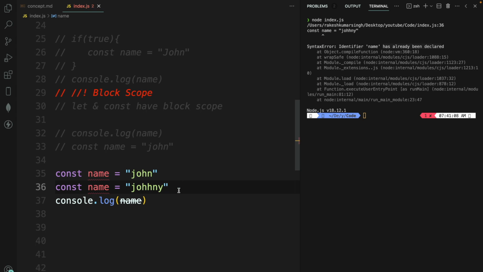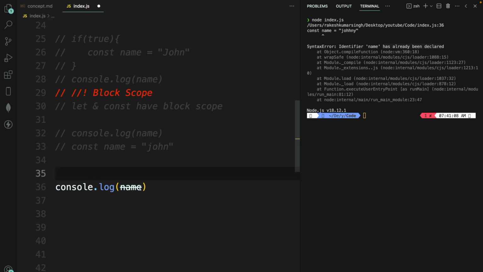Now you may be having a question that both let and const are resolving the same issues which were there in var, then why do we have two different keywords, let and const? What is the difference between let and const? So let's understand that point.